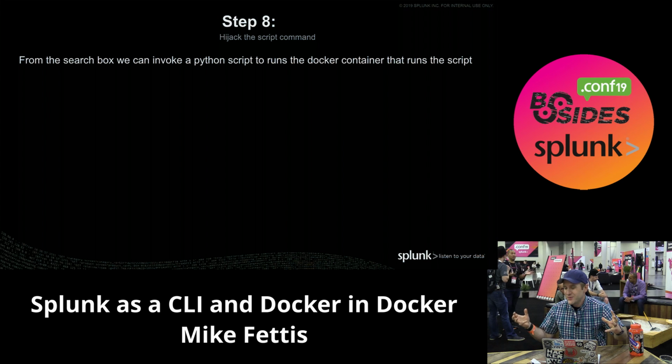Why would you want to do that? Because now instead of all of your custom Python scripts that you're loading into Splunk, you're telling Splunk to run a Docker container.